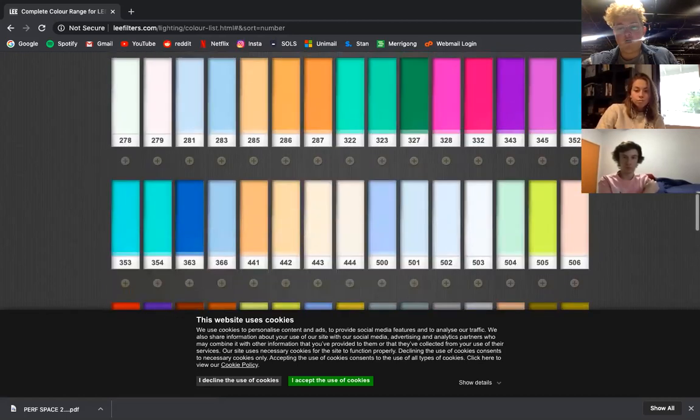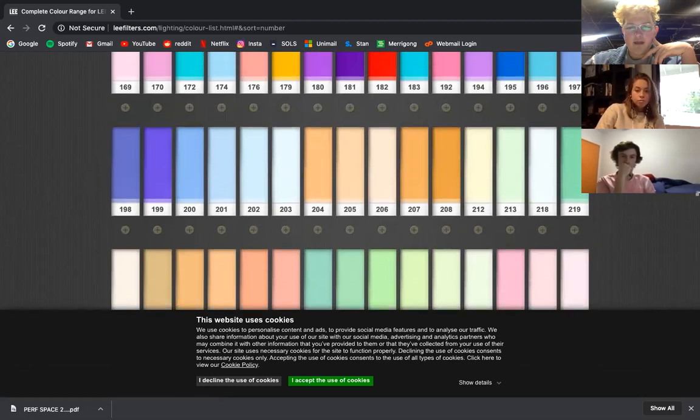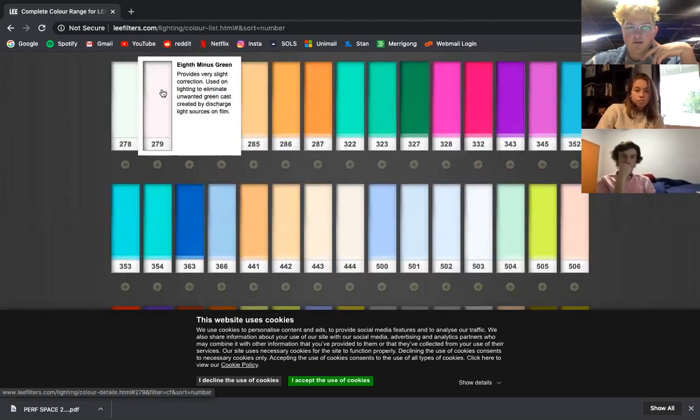So those are really the only super important colors. Maybe what color is the Hampshire Frost?